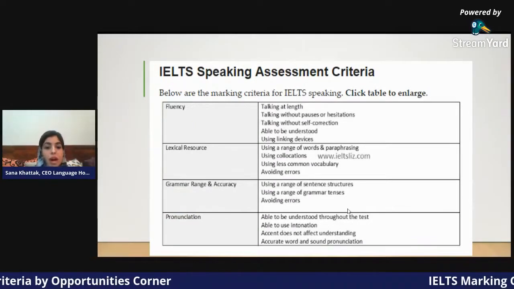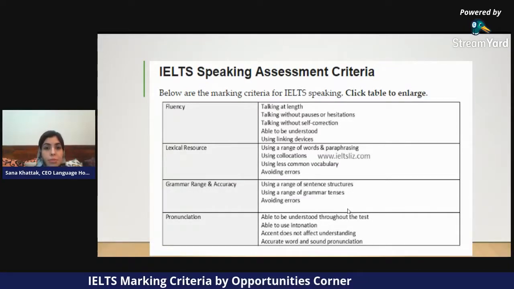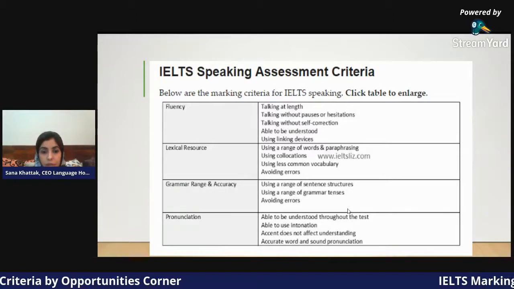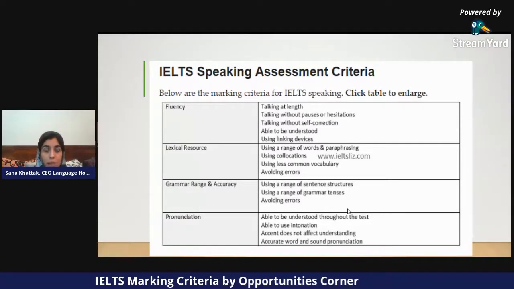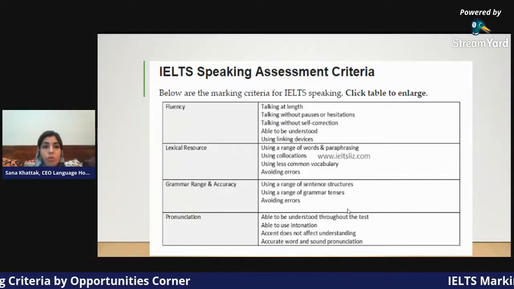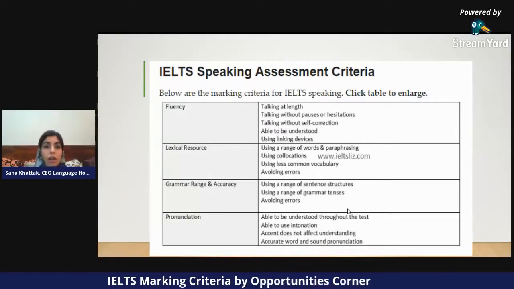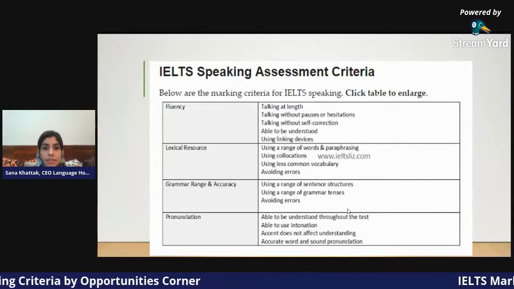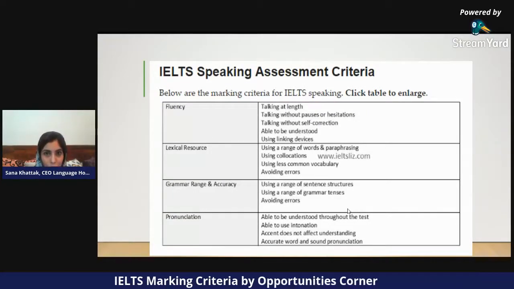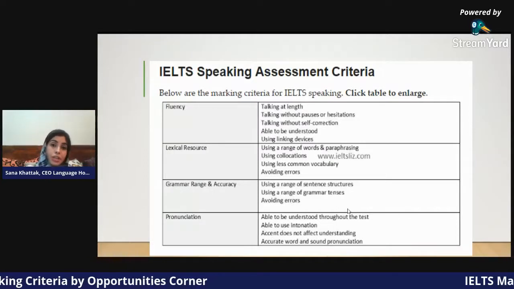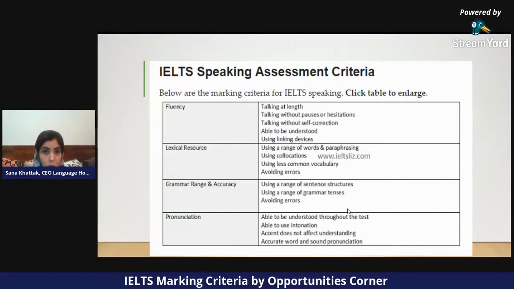Pronunciation just means being able to be understood throughout the test. It means that your pronunciation is clear enough and the other person can understand what you are saying. Only that is required. Able to use intonation. Well, that is something new for you guys, I think, but for Pakistani speakers and Indian speakers, this has to do with the utar chadhav in your speech. You should not be monotonic. Monotonic sentences are such as: I am going to school. This is a monotone. It doesn't have any ascent in the speech. It doesn't have any fall in the speech. And it does not seem like a sentence at all.